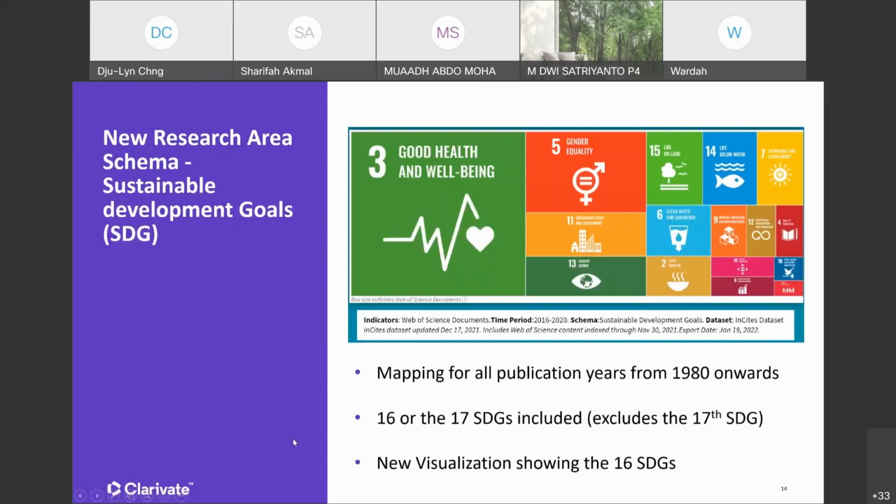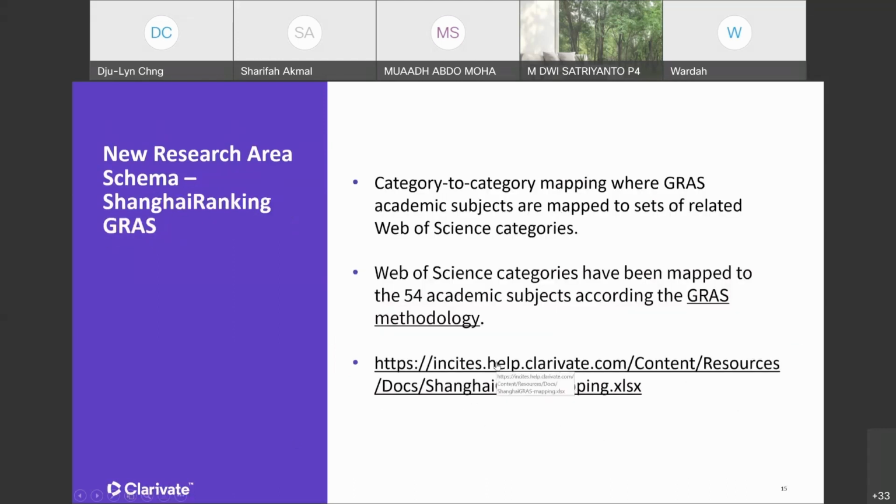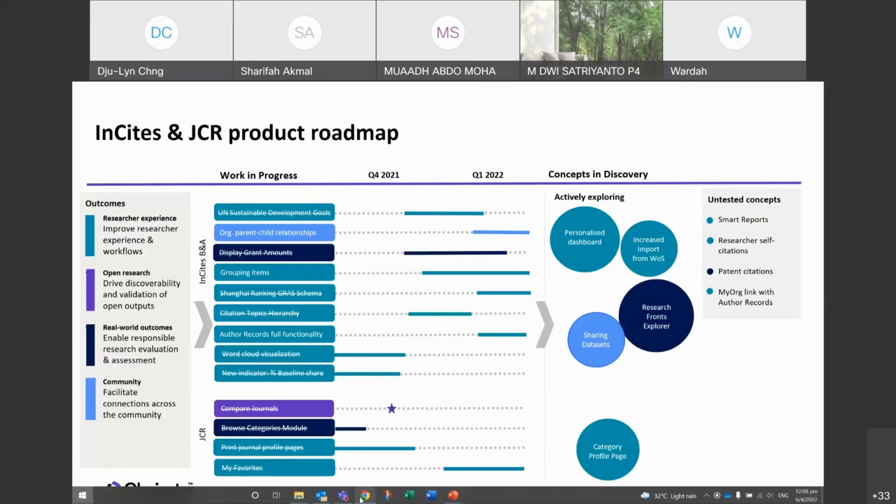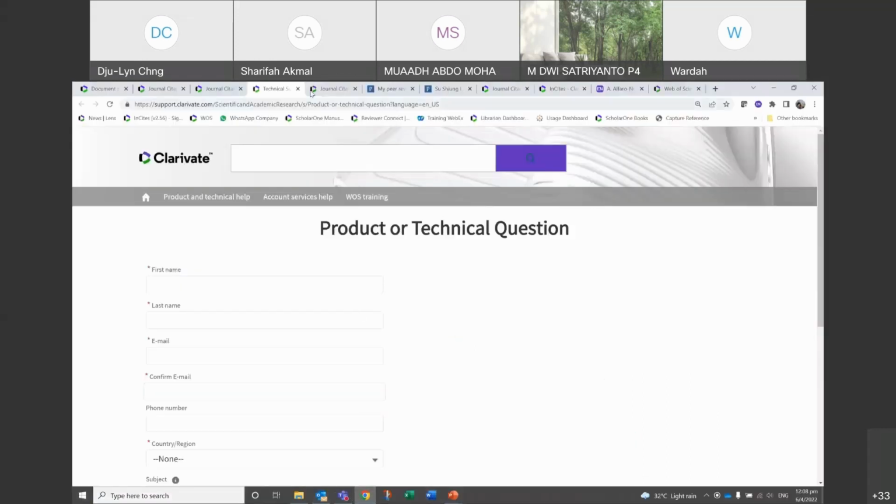We also have a new research area schema that you can evaluate. So on Insights, you can actually evaluate UMT's publications according to SDG goals as well. So we have the 16 SDG goals here for you to look at. So let me go to Insights to quickly show you around.